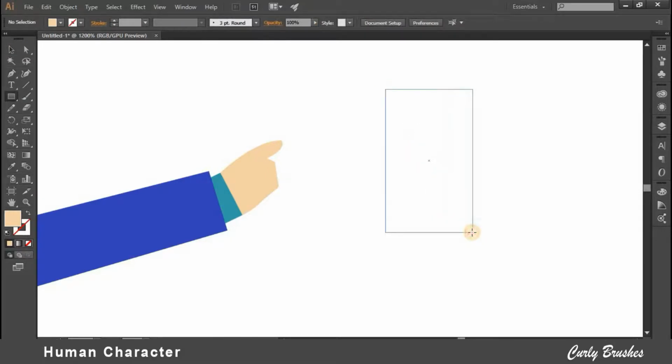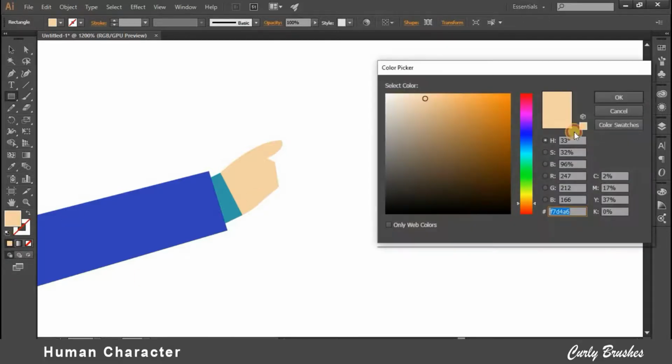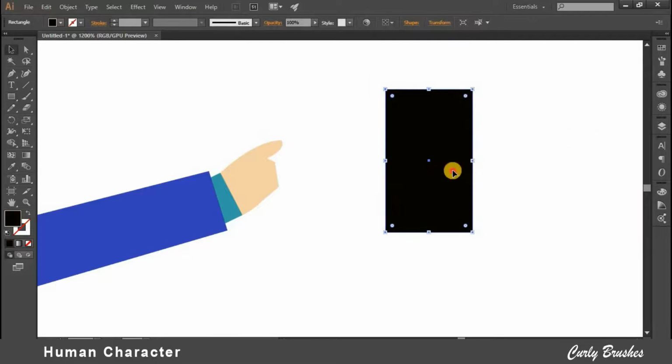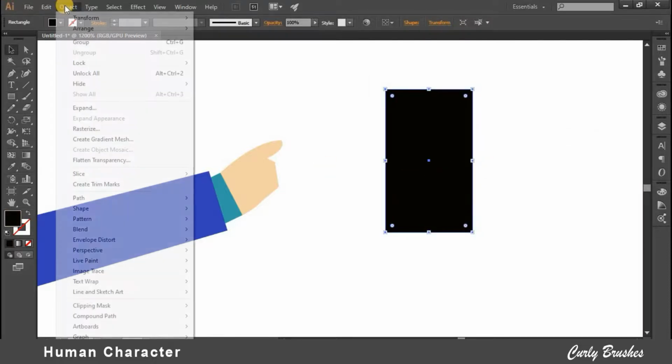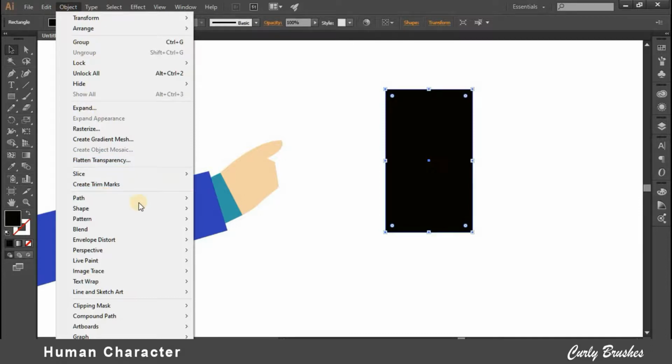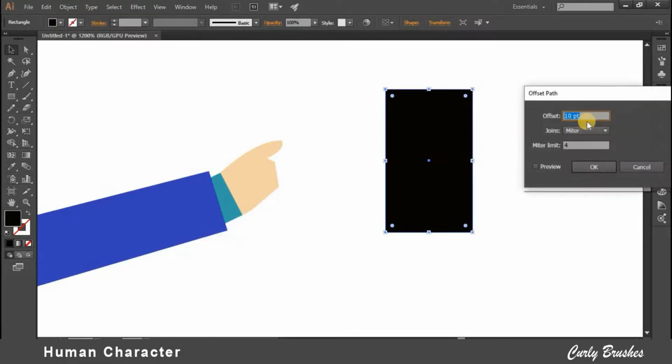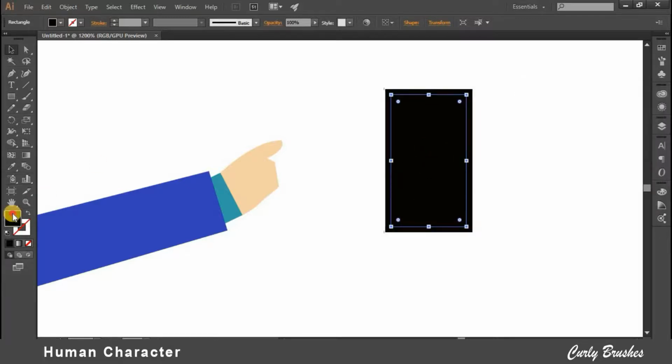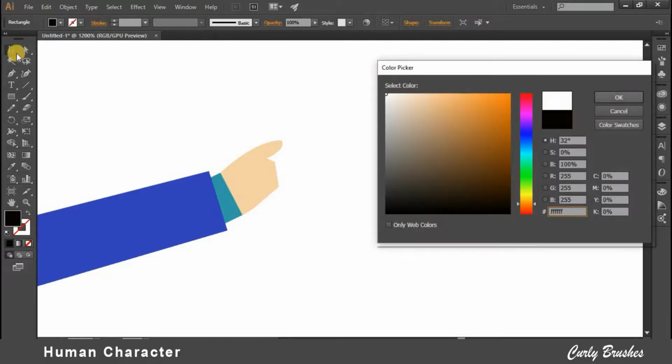For that, I'll take the rectangle tool and then draw a rectangle. Give it black color. Yes. Now with the selection tool, I will select it and go to Object, Path, and then Offset Path. Here I will decrease its points to minus one point. Okay. Now the inner one, I will give it a white color.